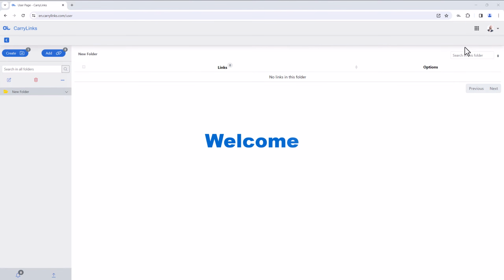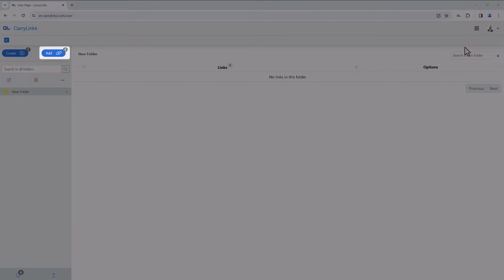Welcome to CarryLinks, your complete bookmark manager. Upon signing up, you will land on this page, which is your private user page. We'll guide you through the essential features and multiple ways to easily import and add bookmarks to your user page.